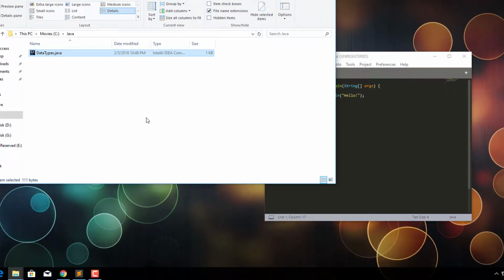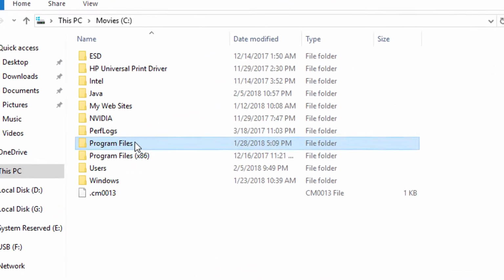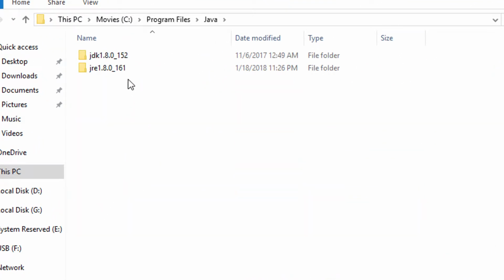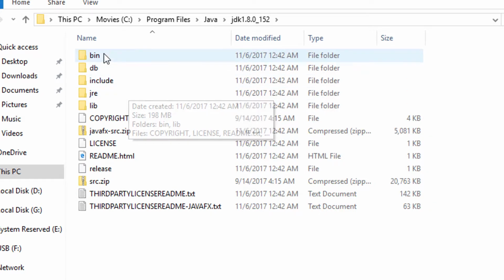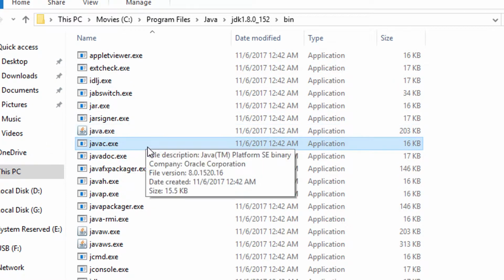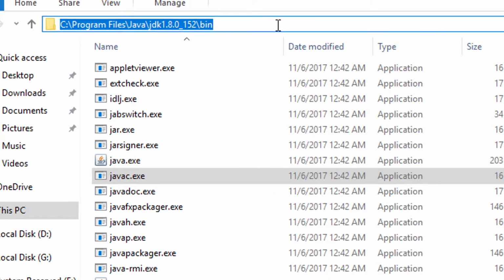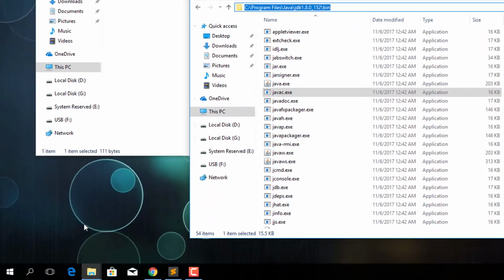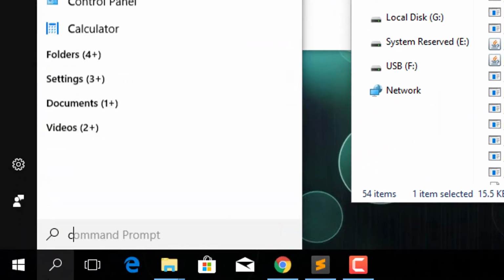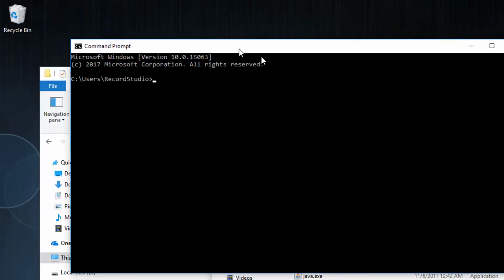Next, we need a compiler. So we go to drive C, Program Files, Java, JDK, bin, and that's it. We have the Java compiler and Java. So now we'll copy this, and we need a command line to achieve this. So just type cmd. We have a command line now.